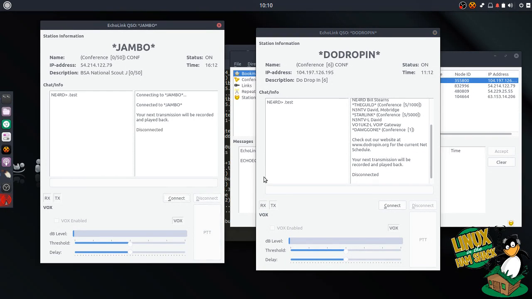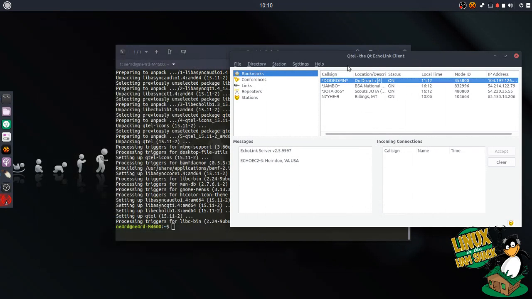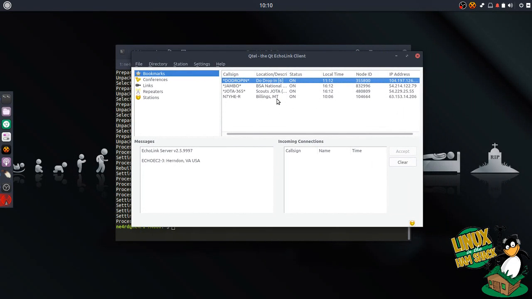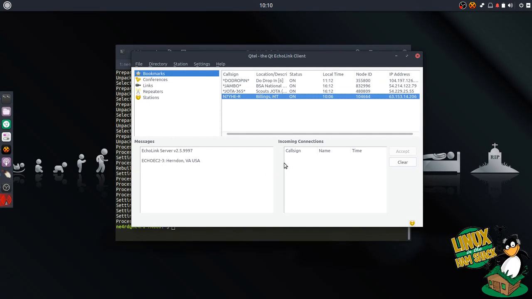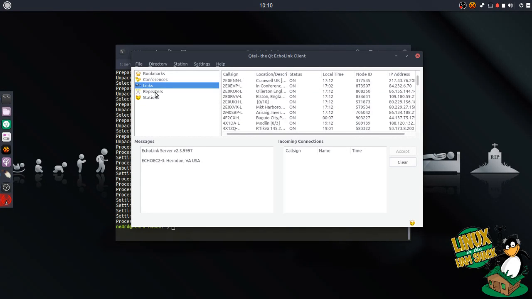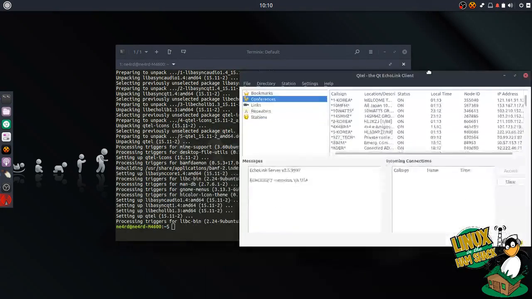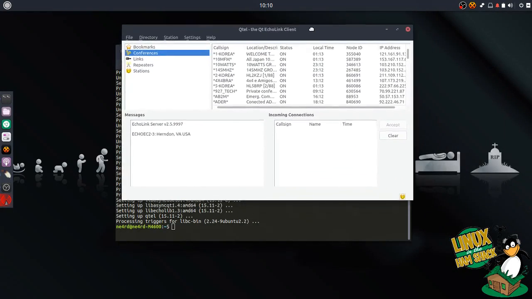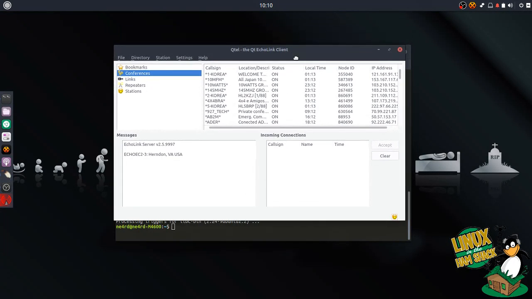So there we go. We'll just disconnect off of those. We have both able to connect to multiple conferences at the same time. We should be able to connect to repeaters without problem. I'm not going to connect up because I was just on it, but you can connect to repeaters, anything else that is bridged via Echolink. So pretty easy to set up. Literally we just did the apt install Qtel, and we put in our login information and we are good to go. So you too can get on to Echolink pretty quick with Qtel.